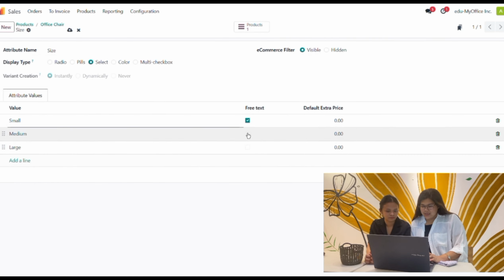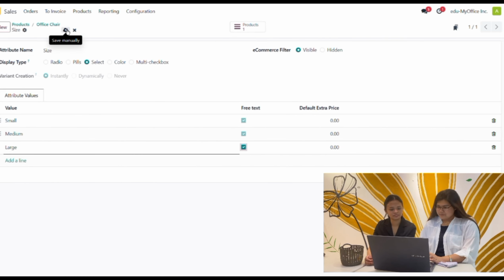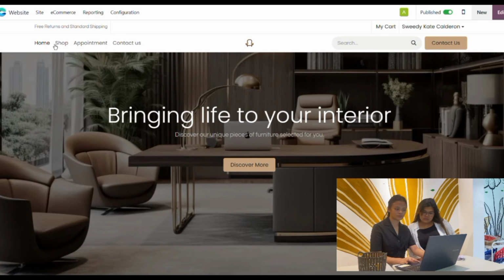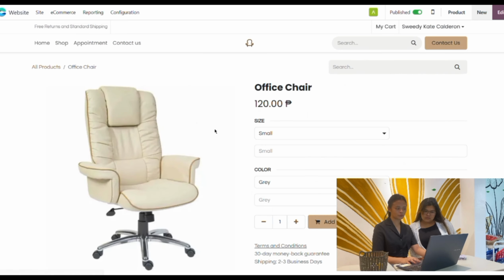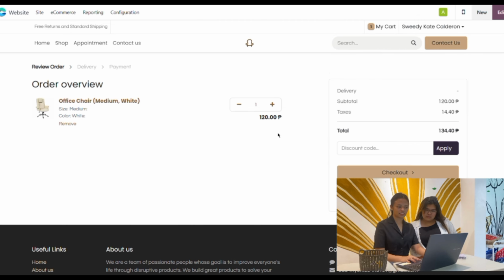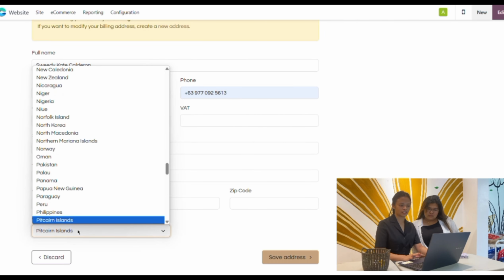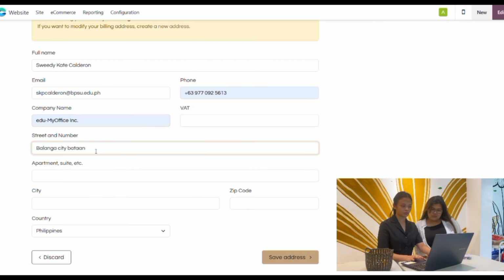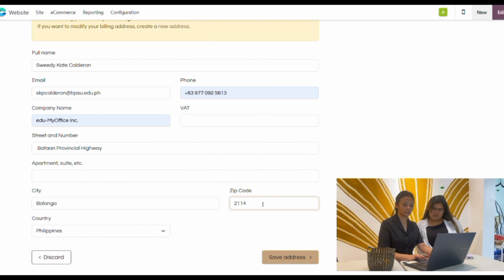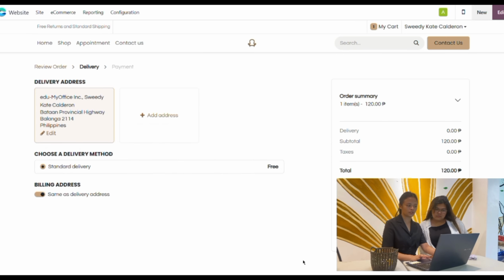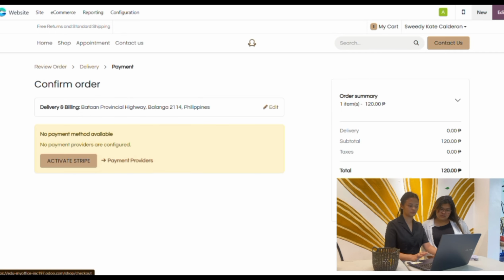Can you test buying a product online? Sure. We're going to the shop, then click the office chair. I'm going to choose size medium in color white, and then add to cart. Then view our cart and check out. We're just going to fill up the information needed for shipping. Then we just need to confirm our order. That's it. Last month, we did $350,000 in revenue through the website with an average cart size of $250.